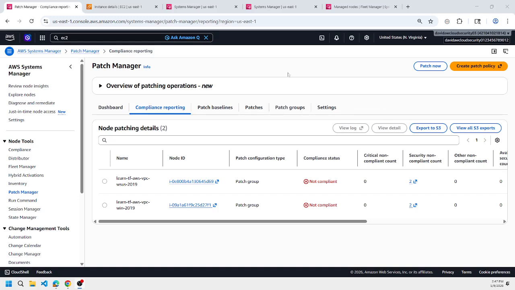Do not use AWS Patch Manager if you are installing out-of-band updates from the Windows catalog.